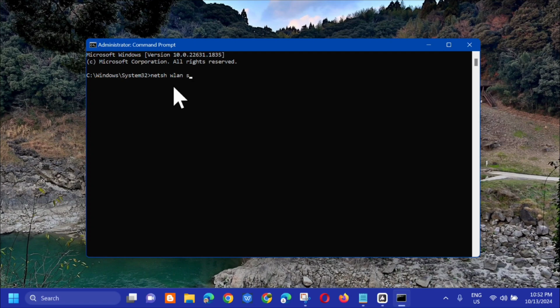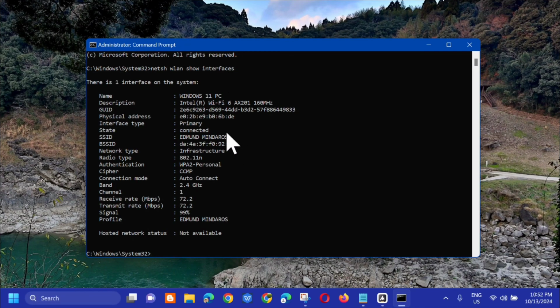netsh wlan show interfaces. Kailangan mo lang i-type yung command keyword na netsh space wlan space show space interfaces, and then press mo lang yung enter. Ayan. So, dito ay makikita mo na dito yung ating Wi-Fi signal strength. Mga kaibigan, nandito siya. Alright.